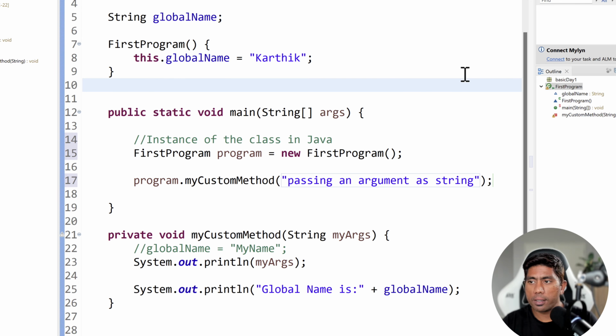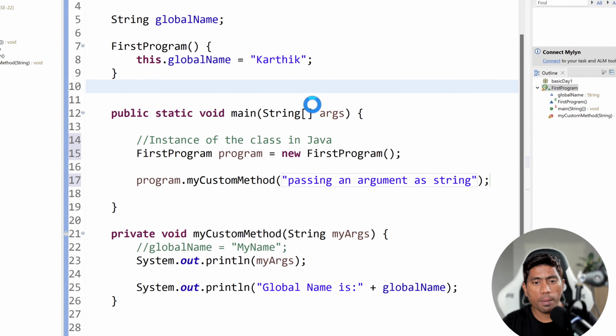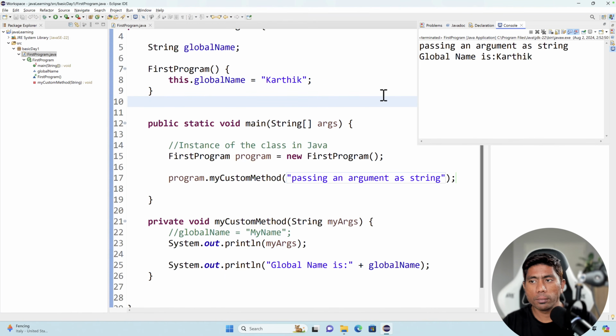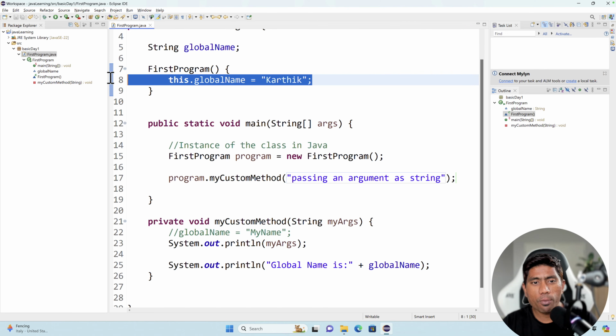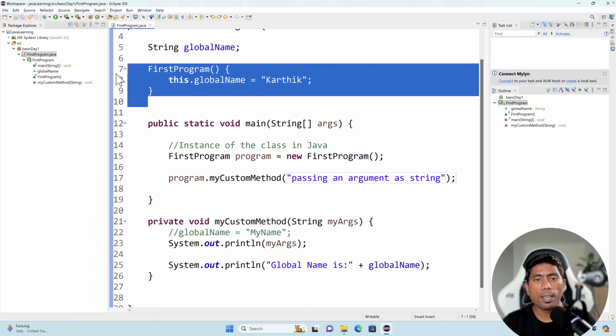So let's try to run this code and see what's happening. And you see that we have this passing an argument as string, which is the parameter that we passed for my custom method. You see that the global name is Karthik. Come on, guys, that's working, right? So that's how we do it. That's how this constructor works. So that's what I've told you, the constructor.